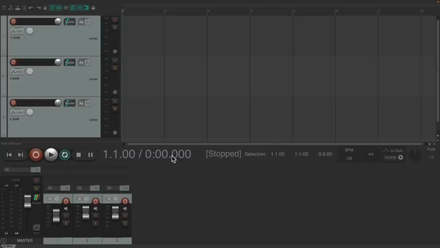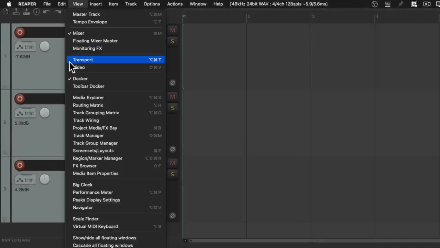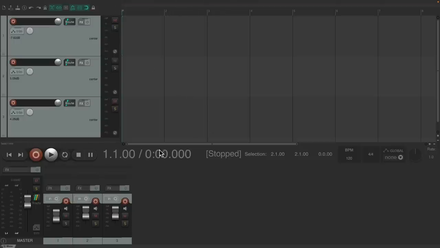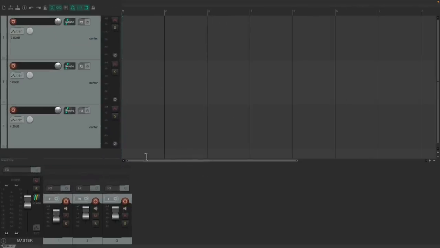Now right above it is our transport. If this gets hidden, we can go to the view menu and get it back over here by choosing transport. And it shows back up right here. And we could hide it the same way. Just choose the transport again, and it's hidden.